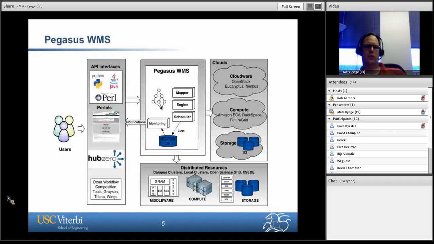And you can also use more graphical composition tools, Grayson, Triana, and Wings. This talk is focusing mostly on API tools, and it is the most common one, mostly because it scales very well. If you want to create a workflow with 1,000 tasks or 1,000,000 tasks, well, doing that in a graphical editor kind of gets old pretty quickly. But those tools are available if you want to use them.